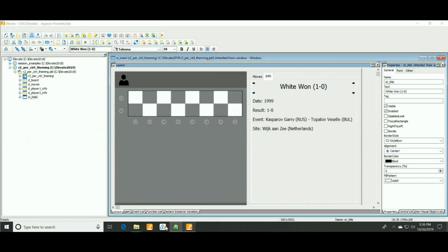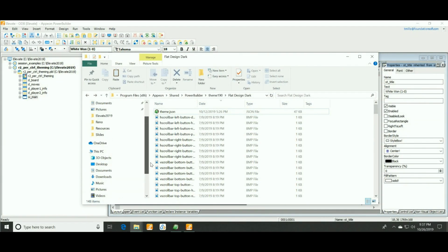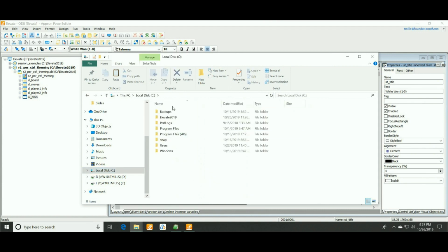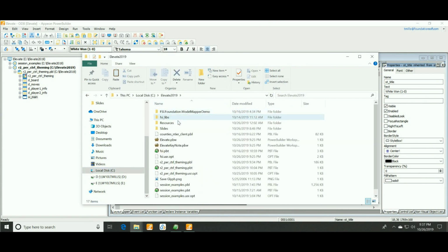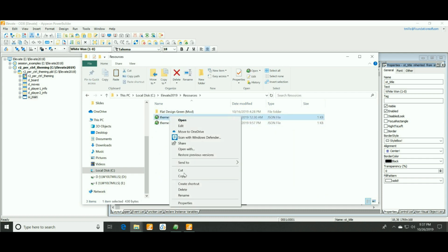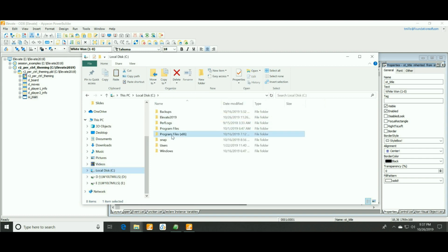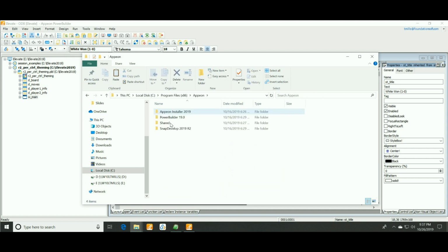So if we go back over here now, all we need to do is make sure that that file is in the same folder as the original theme.json. So let me go over to where I have that saved. Give me 1 second. There she is. Okay, let me grab that. So that's the theme, theme-chess. If I go back over to the default directory where the themes are stored.